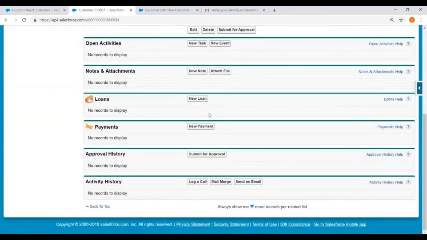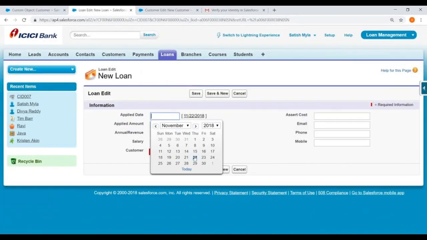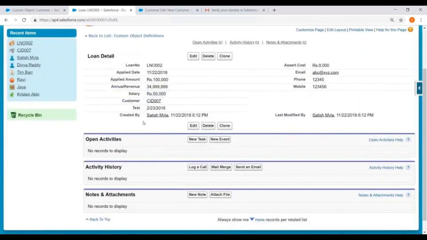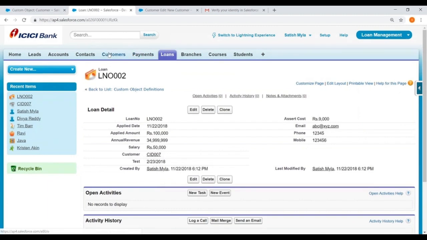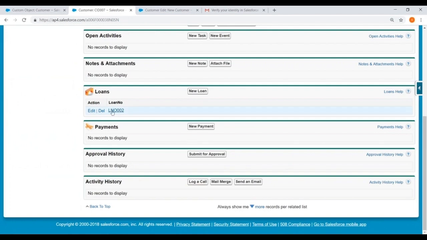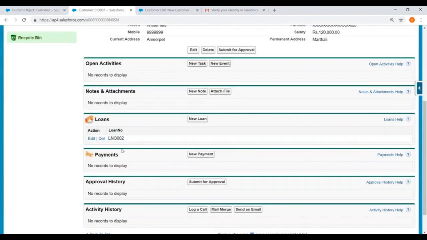Right. Now let us say loan. For this, I am creating a loan. You have created the loan. Now go back to the customer. When I open the customer, what are we able to see here? Now for this customer, this is the loan record.